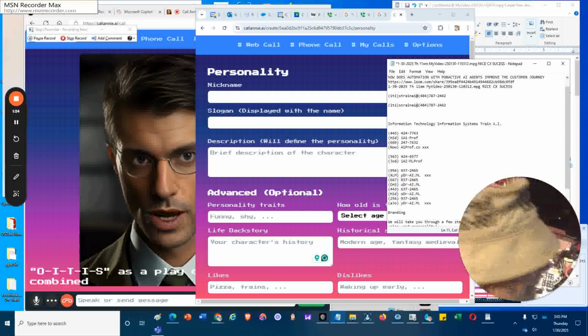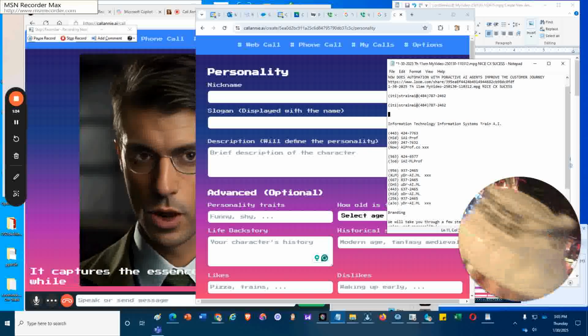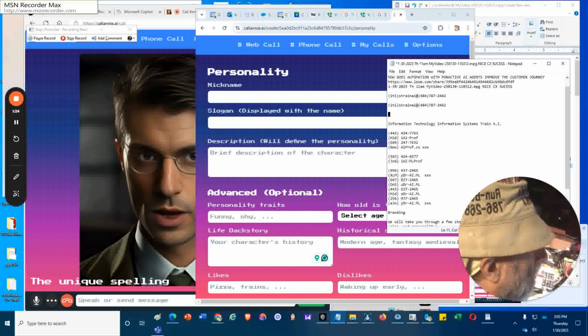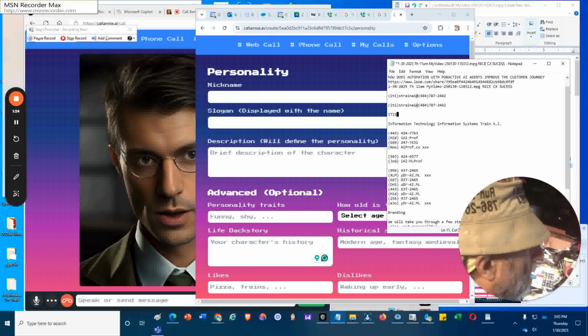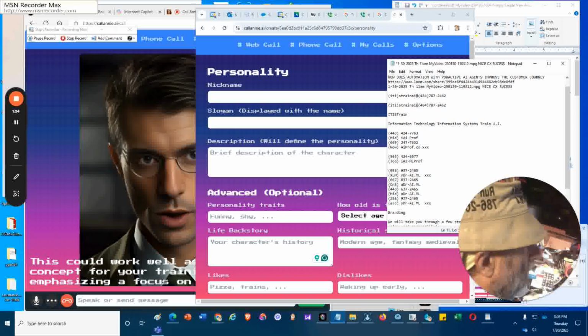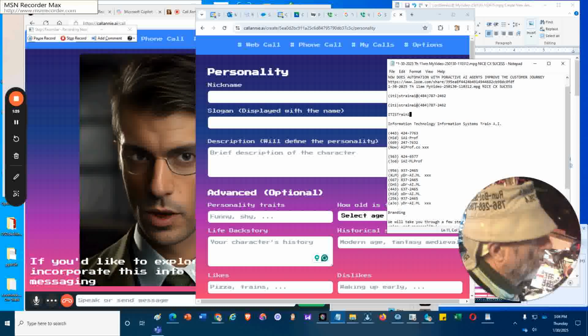ITIS as a play on ITIS combined with trainee is an innovative approach. It captures the essence of training while maintaining a connection to information technology and information systems. The unique spelling makes it memorable and distinct. This could work well as a brand name or concept for your training program, emphasizing a focus on learners in the AI space. If you'd like to explore how to incorporate this into your branding or messaging further, let me know.